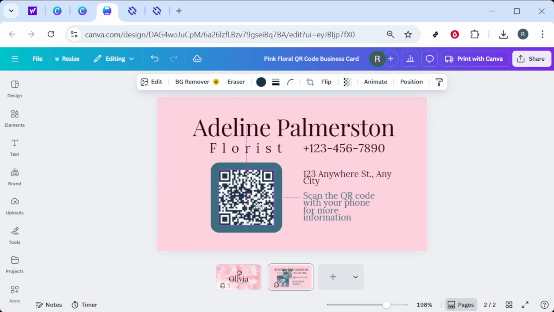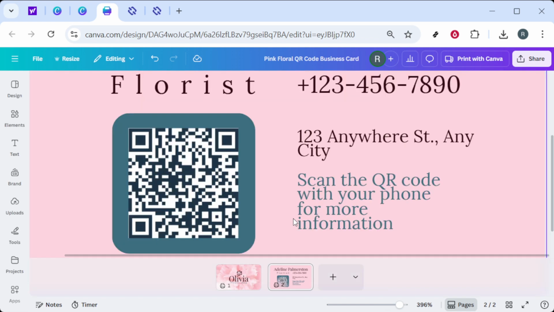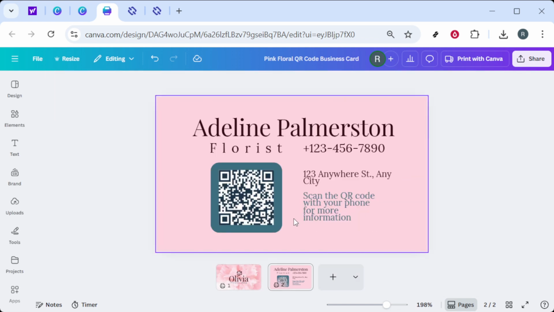Once everything looks polished, the font, size, colors, background, and QR placement, you're done. You've created a professional business card in Canva with a working QR code that guides people straight to your link.